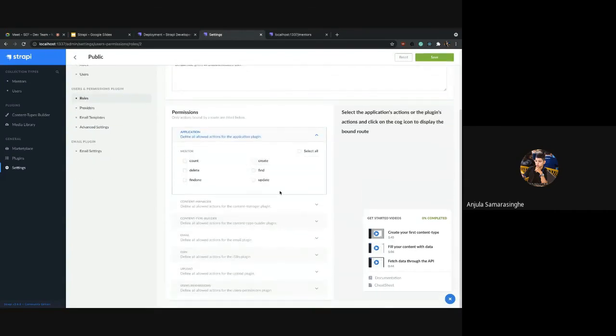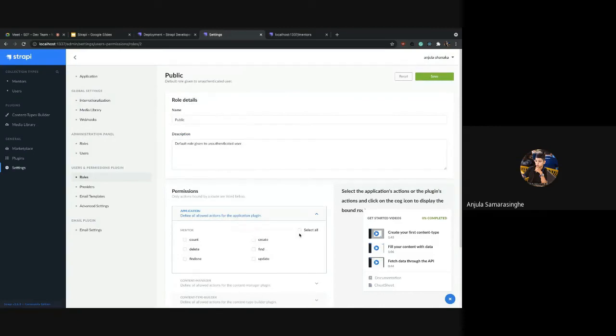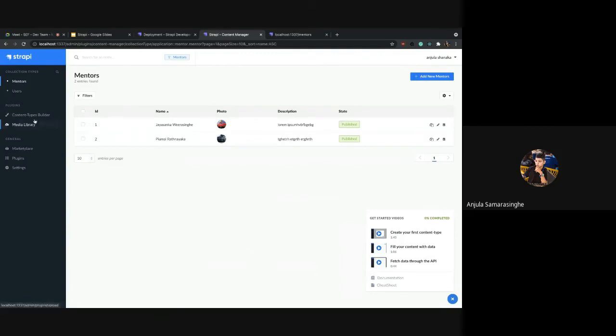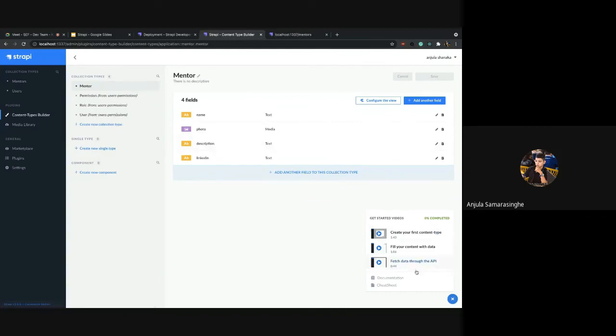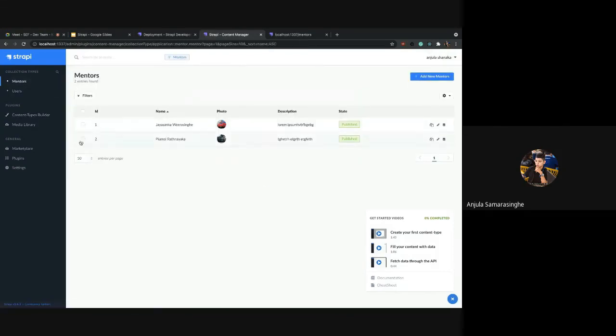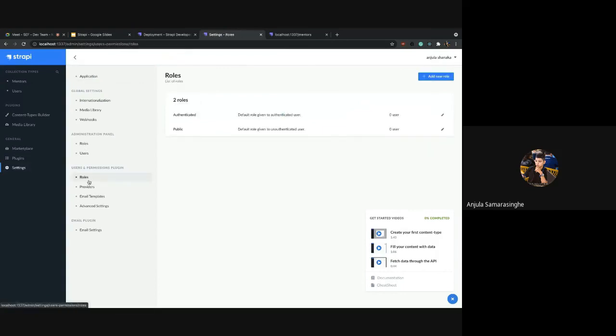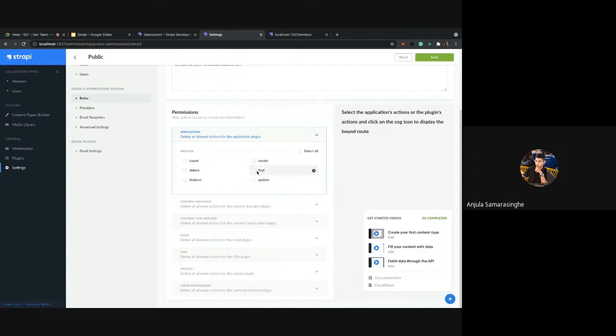I should be able to see the mentors as well. I think I didn't publish these mentors. There should be another button to publish this one as well. But let's see again. Visiting roles, public, application. Let's give this one application. Oh yeah, actually, this one.